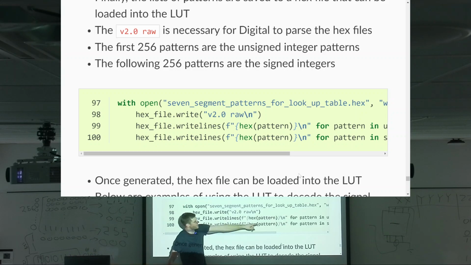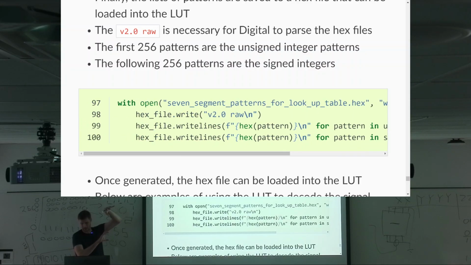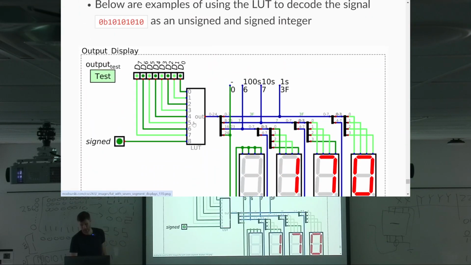So I write all the lines from the unsigned patterns, and then all the lines from the signed patterns. They're stacked, we're done. Then all I have to do is right-click that lookup table, data, load the hex file, and I'm all set. Pretty cool.